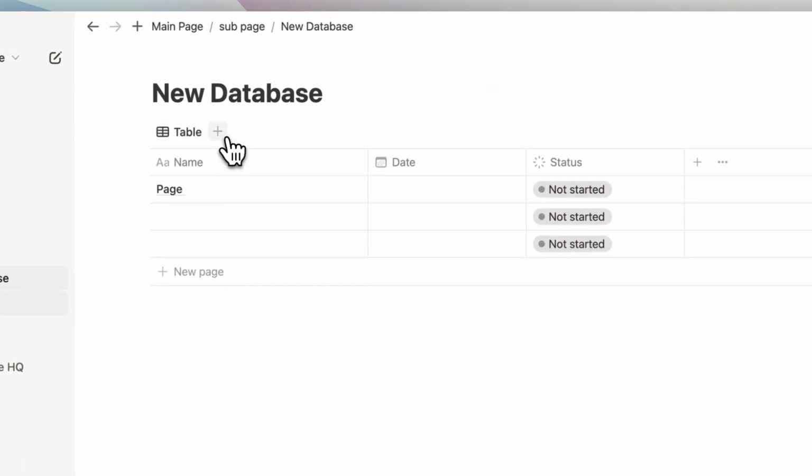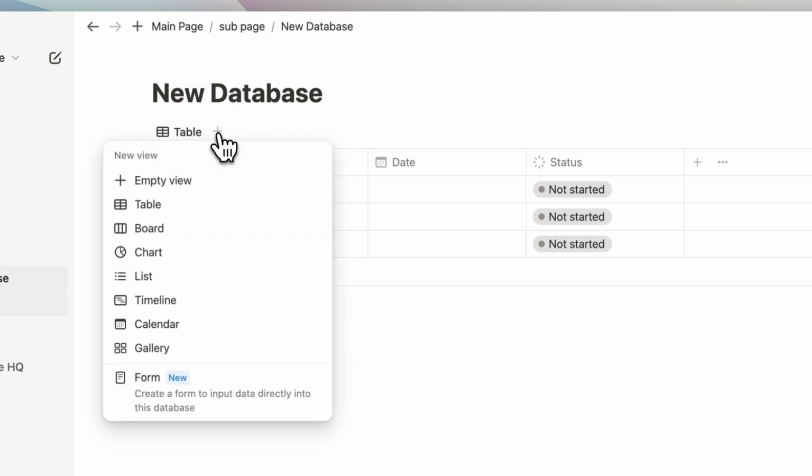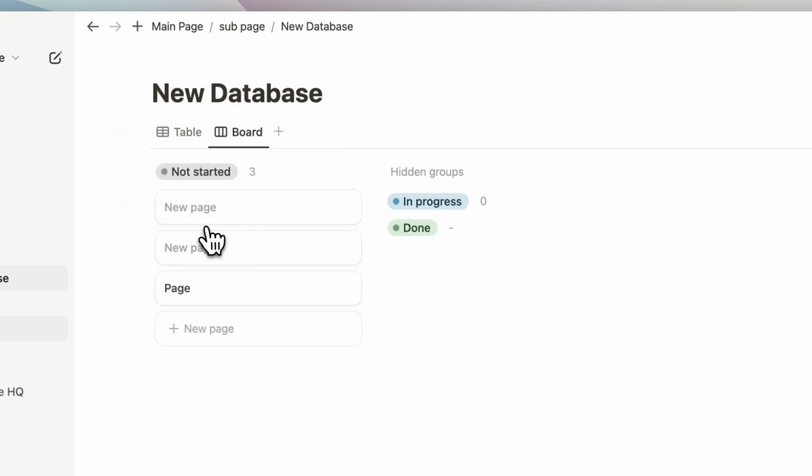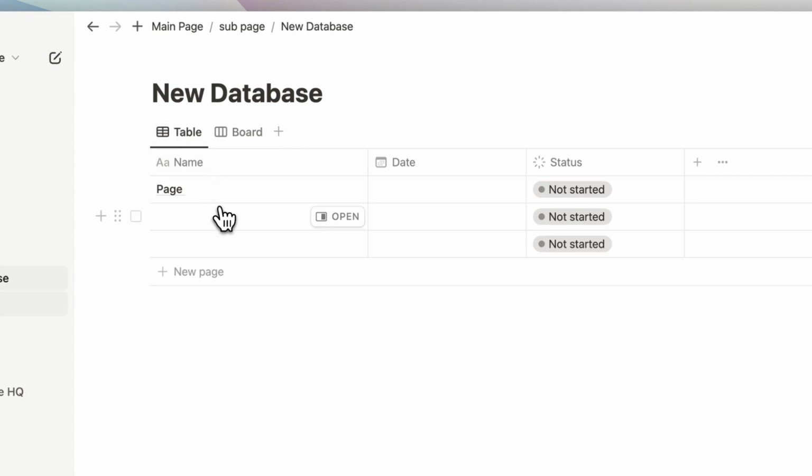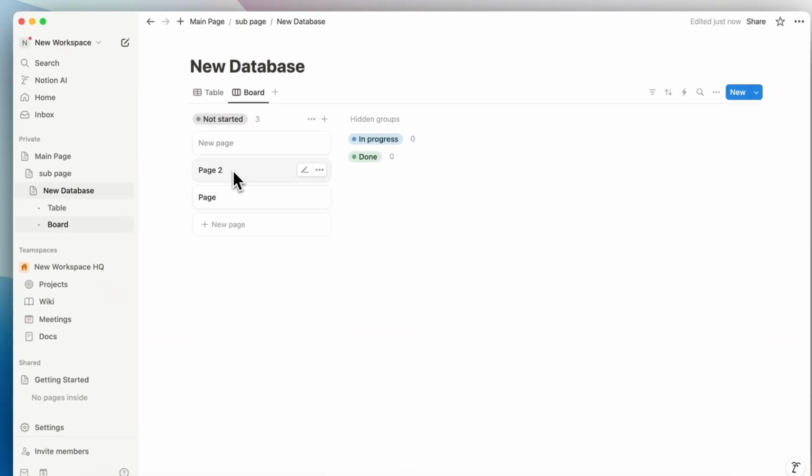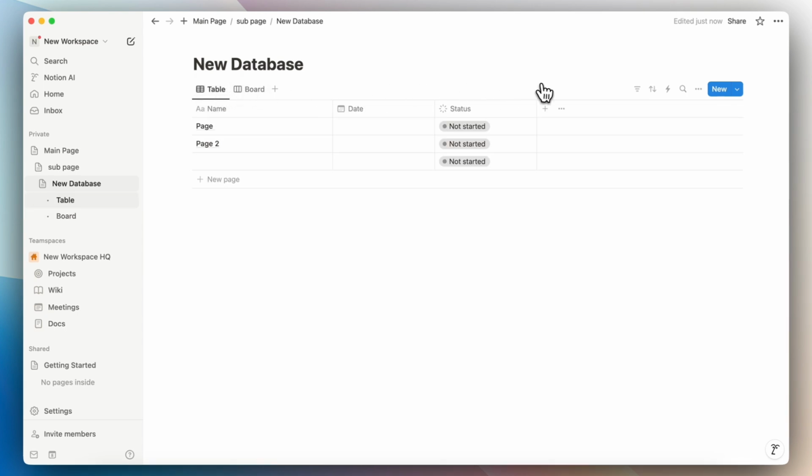So now we have a table. If we want to add a new view, you can add them as tabs as well. So I can also do board view here. So now I see the same data here. So if I do page 2, it's going to get reflected here as well. So you can add unlimited views. You can also add different kinds of filtering, different kinds of sorting based on how you want to see this database. The next thing I wanted to talk about is the various ways that you will find databases.